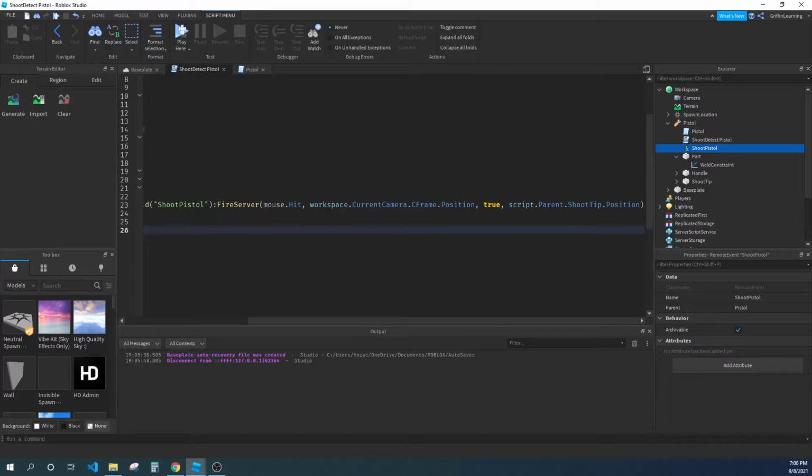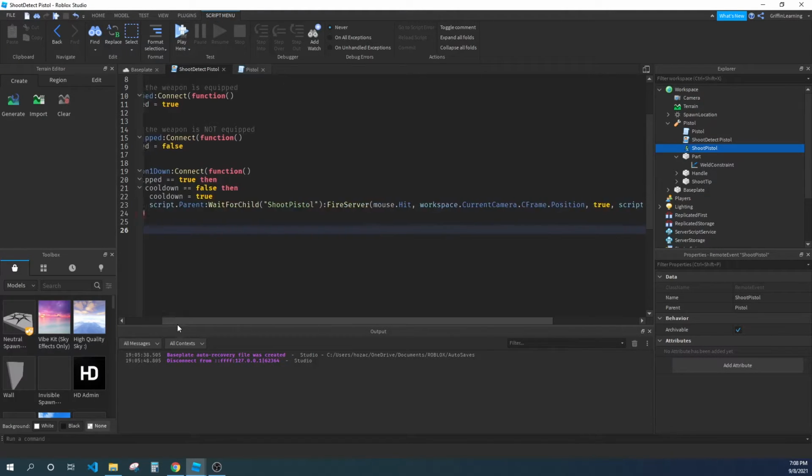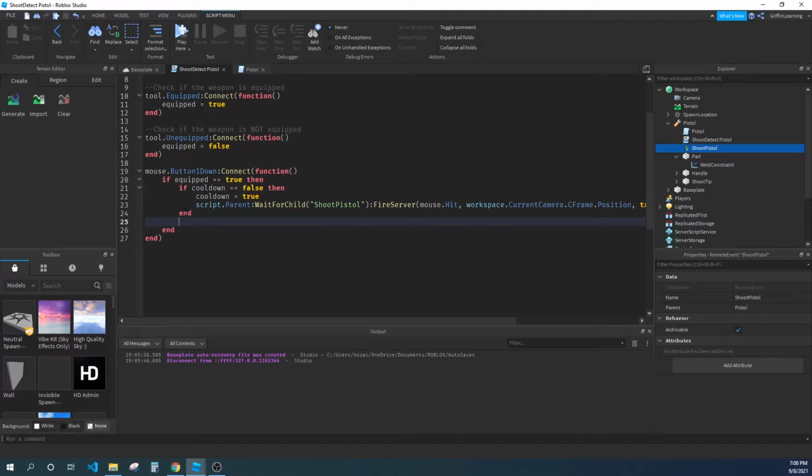So now I'm going to go all the way down and make sure we have another line right above it. We're going to make a cooldown. I'm going to make it wait 0.5 just to test it for now. And set cooldown equal to false. And then we can just do our button one up. So do mouse.button one up connect function.